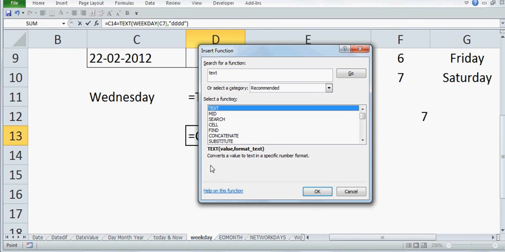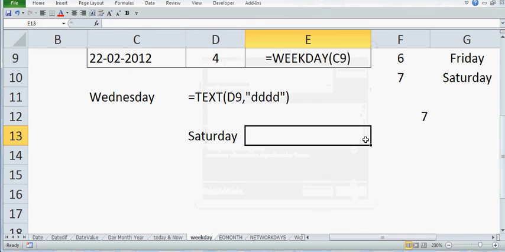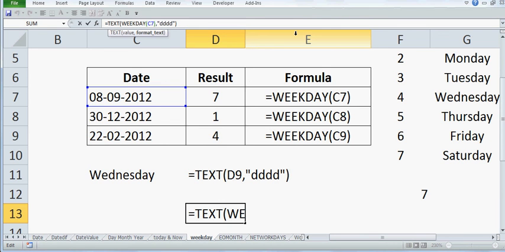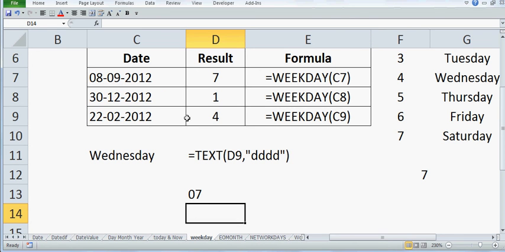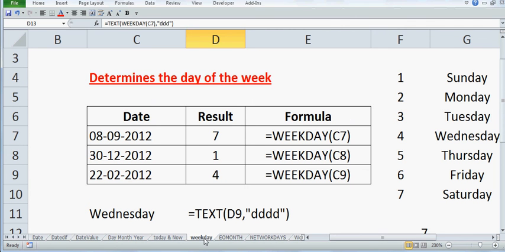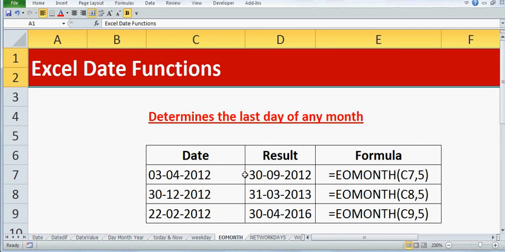Yeah, so basically it converts a value to text in a specific number format. So we have asked Excel to convert this 7 into DDDD format. If I just remove one D, two D's will give 07. If I add 1 D more, it will be Sat, not Saturday, it will be Sat. So this is the way you can use the weekday function.